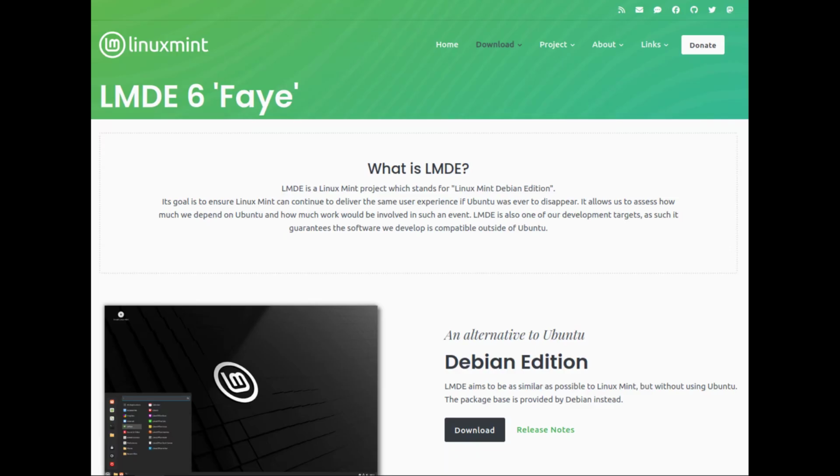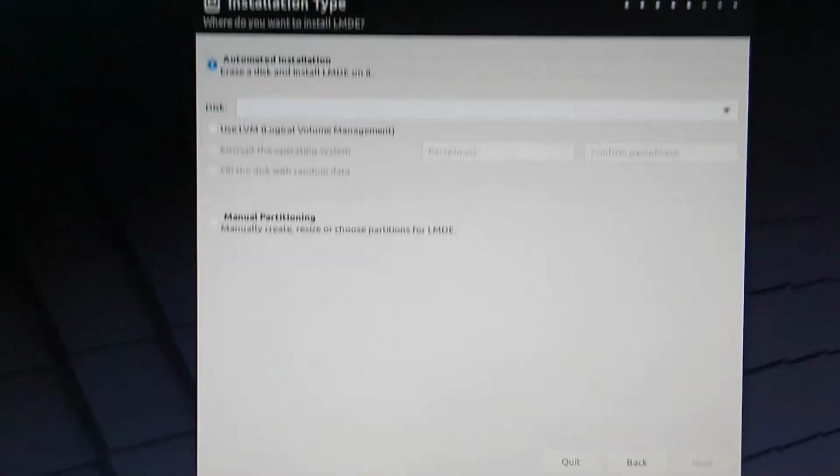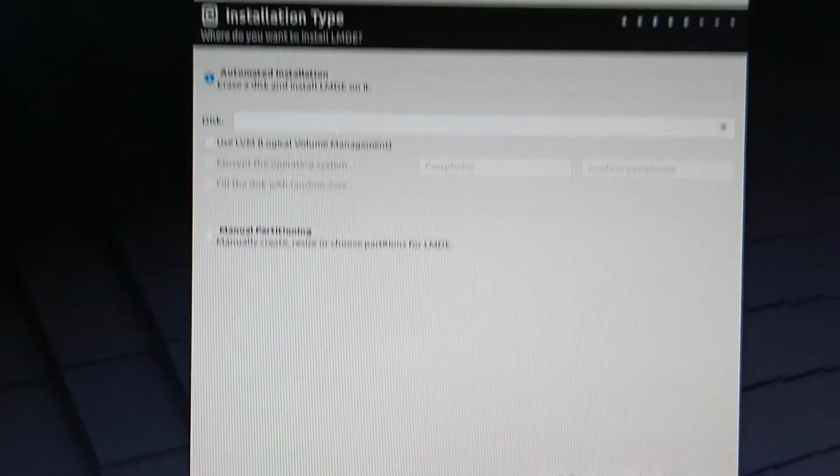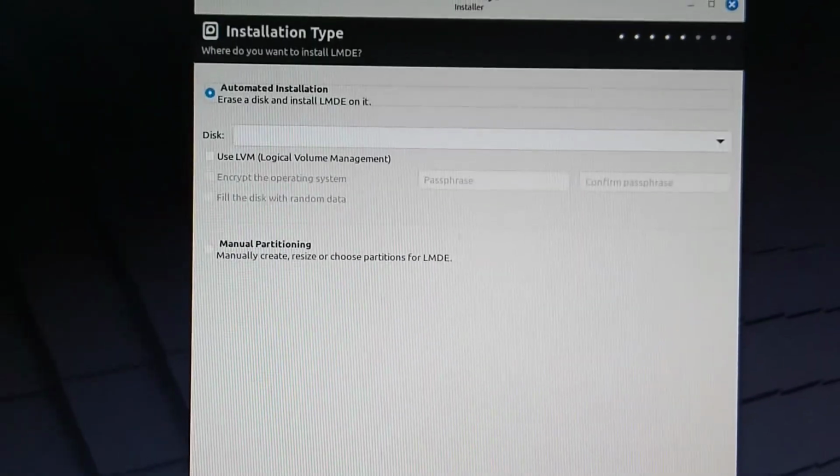We start this manual partitioning in exactly the same way as if we are doing an automated installation. This video starts at the installation type window. I clicked on the manual partitioning button and then clicked on Next, bottom right corner.